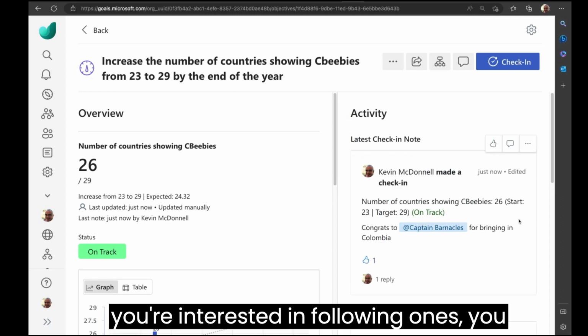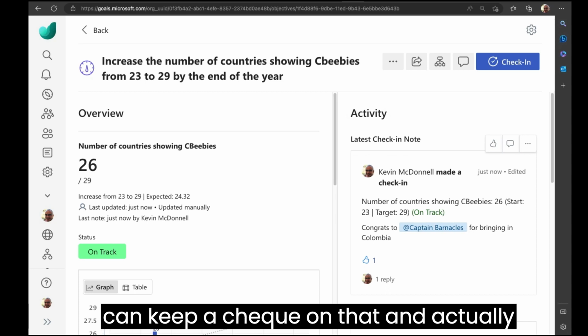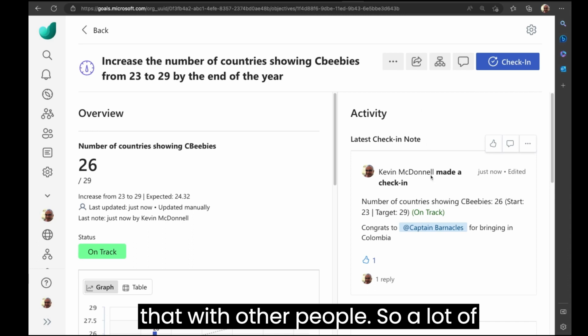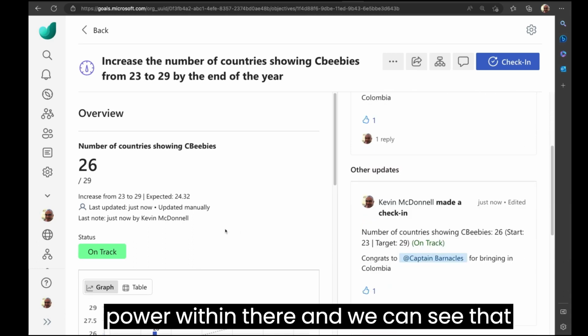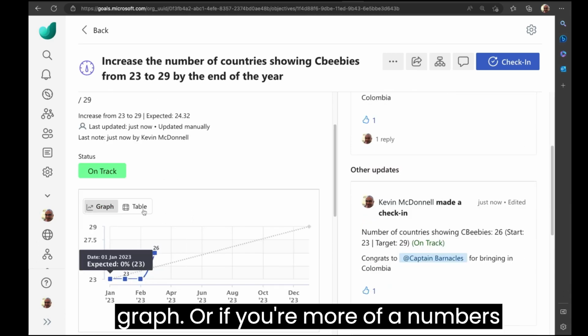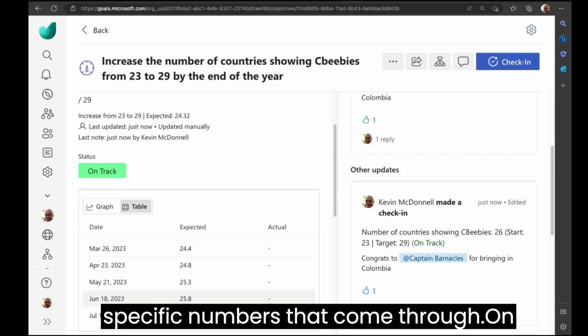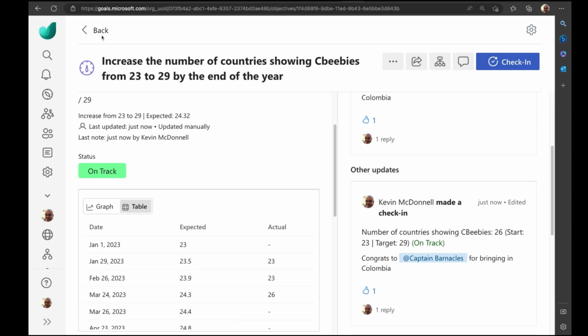So if you're interested in following ones, you can keep track of that and actually look at the different details and share that with other people. So a lot of power within there. And we can see that graph, or if you're more of a numbers person than a visual, you can see those specific numbers that come through from that as well.